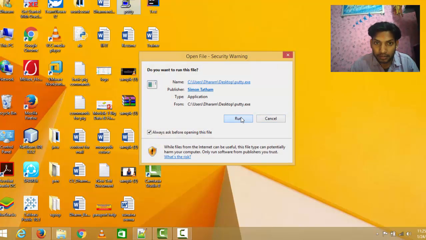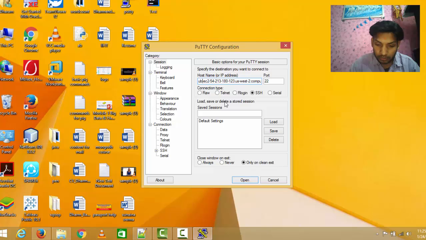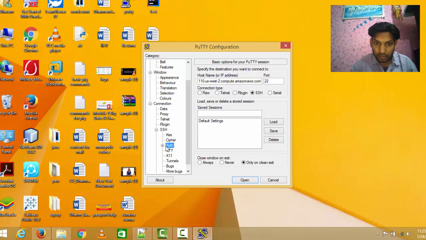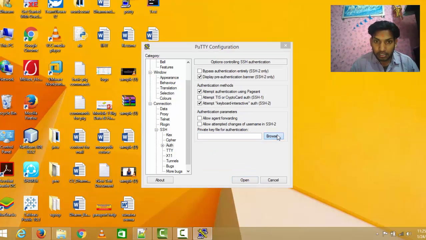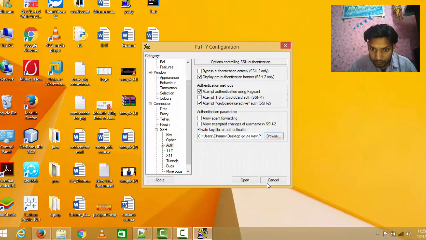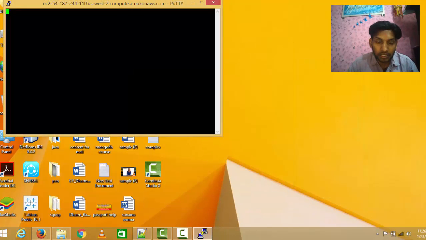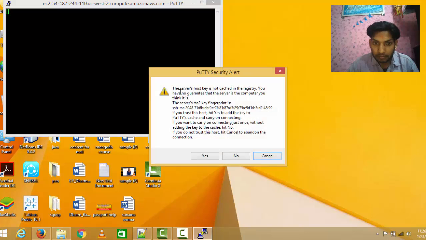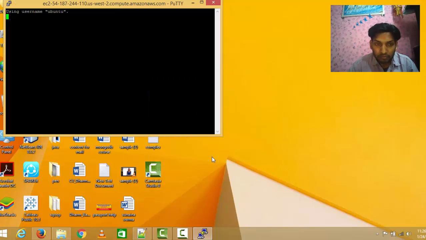In the last class I also taught you what PuTTY is and described everything. Ubuntu @ username, copy the public DNS, SSH authorization, select the PuTTY private key. I already described the difference between the public and private PuTTY key.